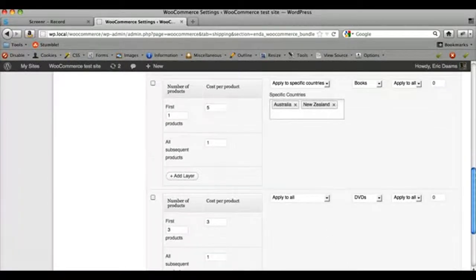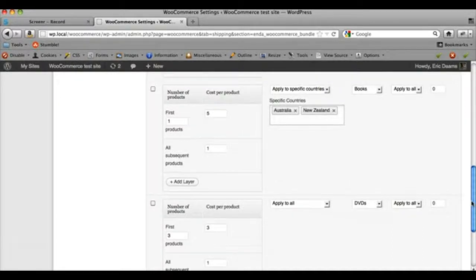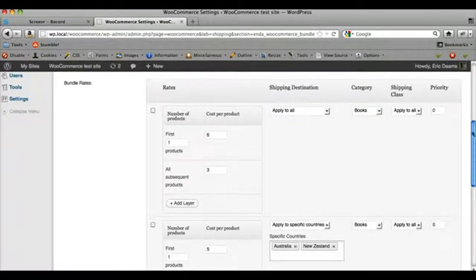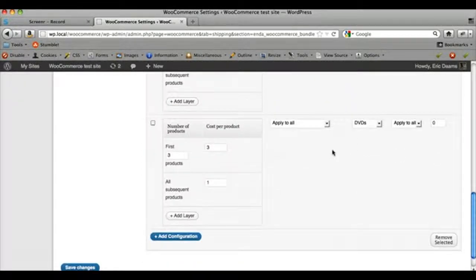Now, that's fairly basic, which basically means that anytime a book is going to Australia or New Zealand, it's going to use this configuration, and anytime a book is going anywhere else, it's going to use this configuration. Next, I've got DVDs, which I'm selling as well as books, so this is a slightly different configuration. Pretty basic, so apply to all. This is going to any shipping destination. First 3 products will be $3, and after that they're all $1. So if you have 4 DVDs going out, that'll be $10.